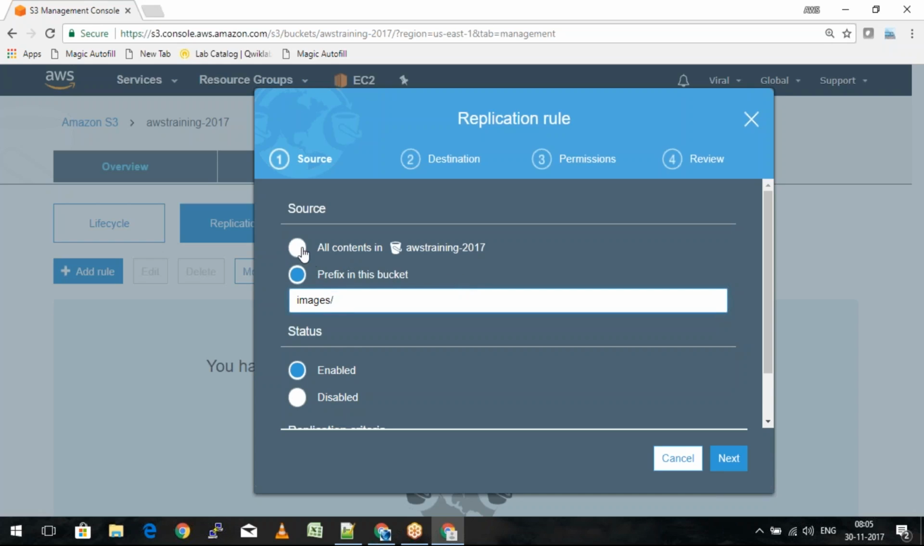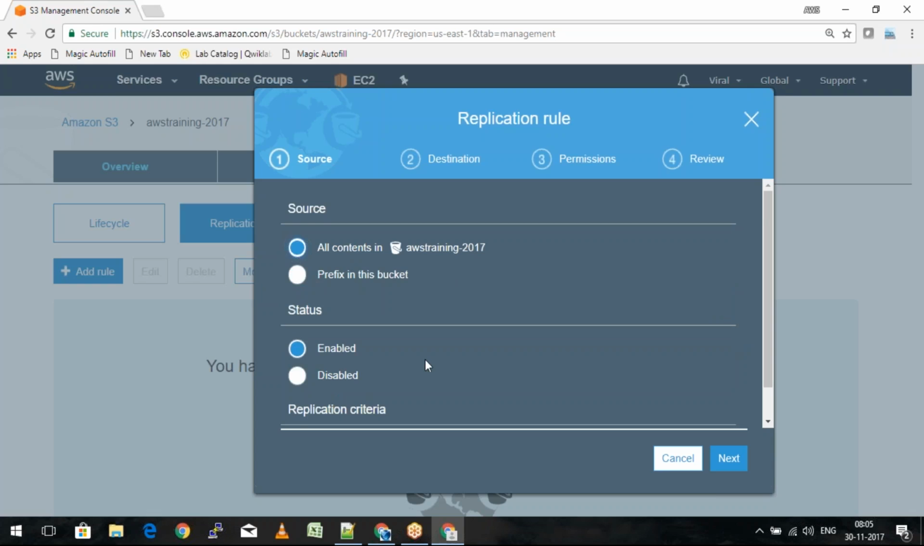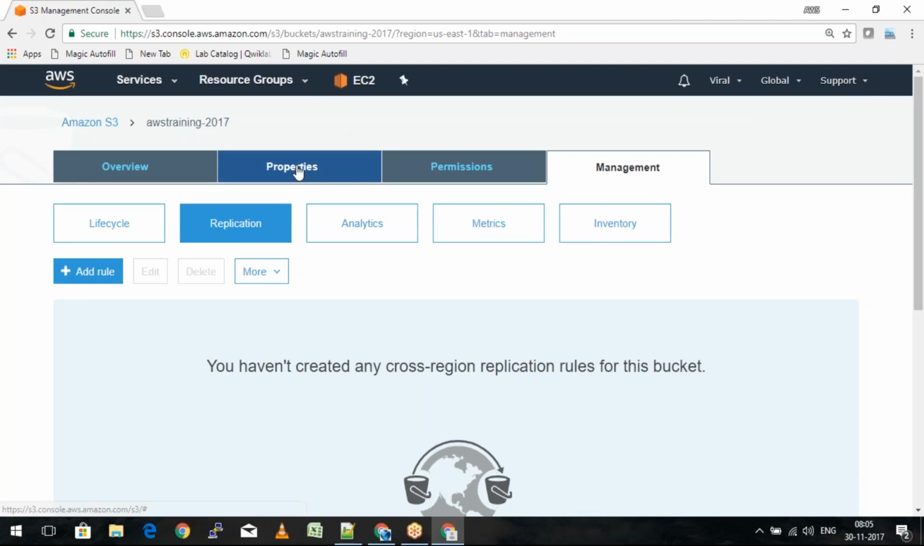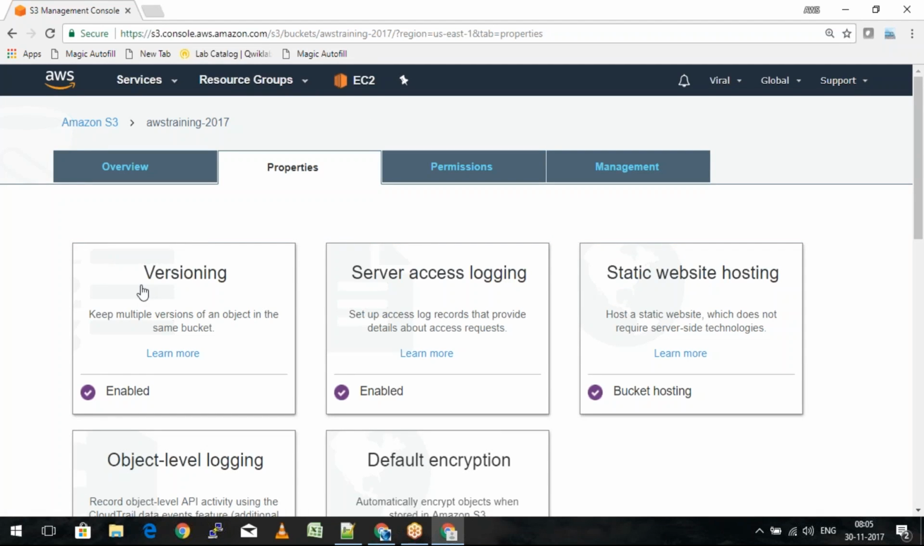Currently I'm going to keep it as entire bucket. And now, what is the status enabled? This status enabled means basically the versioning should be enabled on the source bucket. If it is disabled, I'll not be able to create a replication rule itself. Let's see. I'll just go ahead and suspend the versioning here, and then we'll try to create.